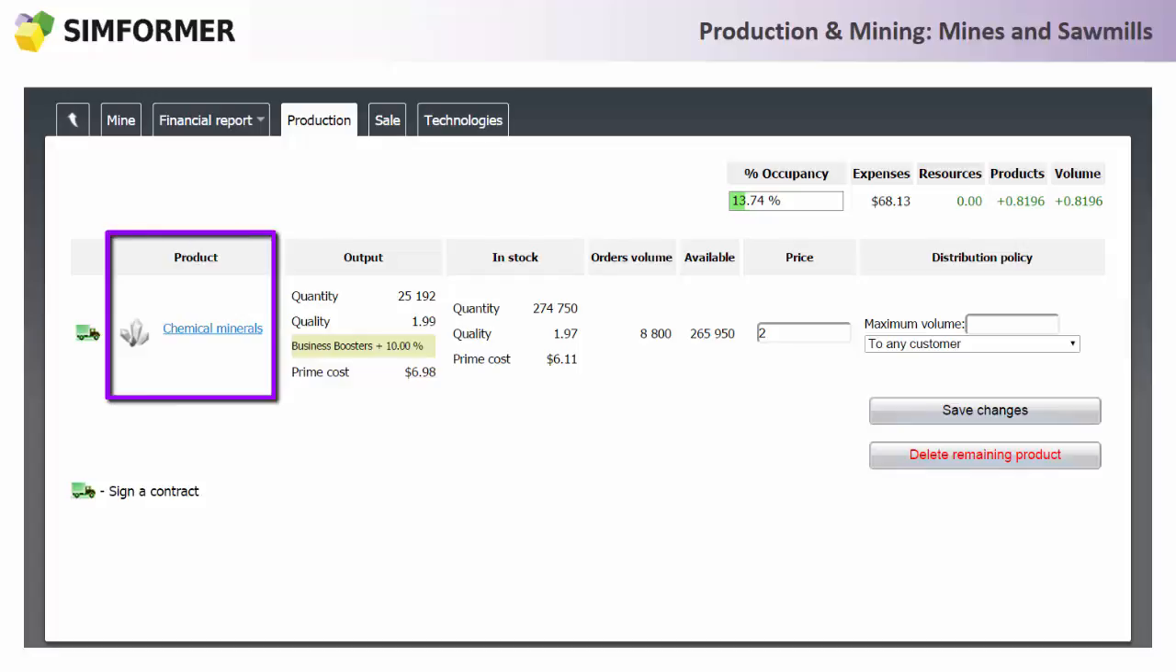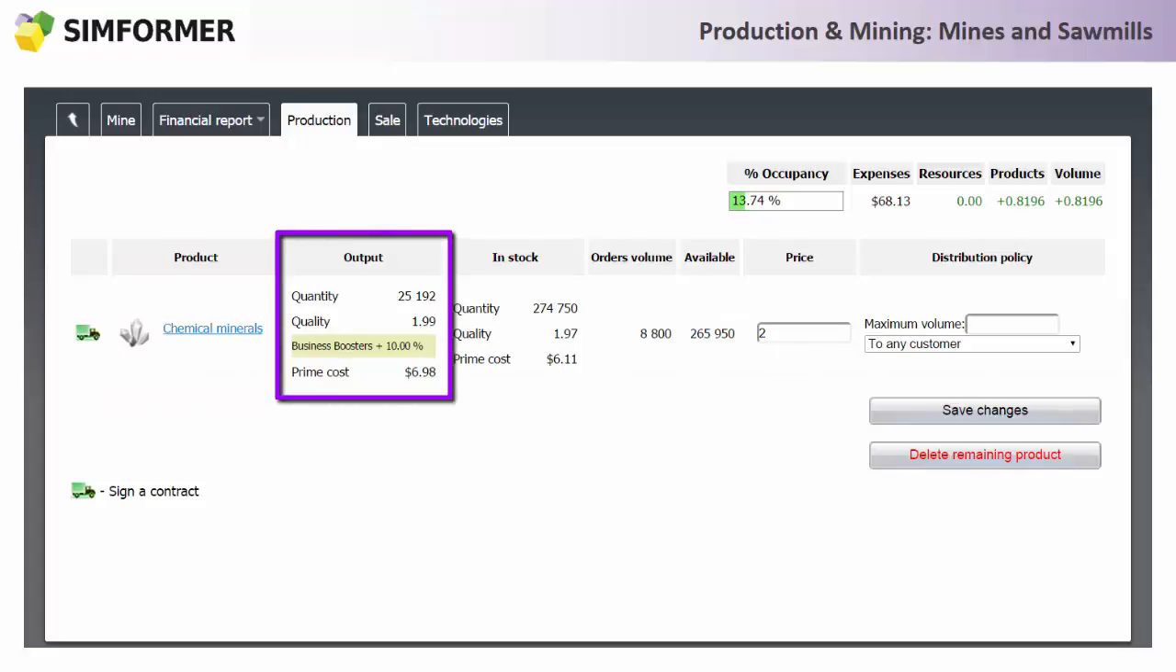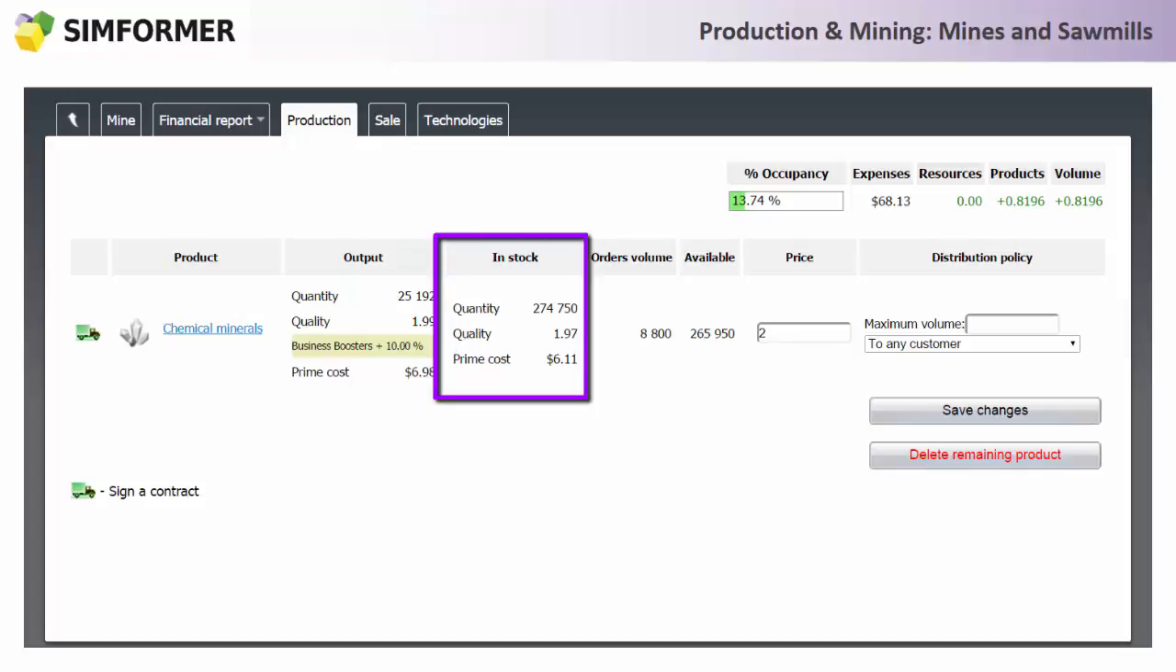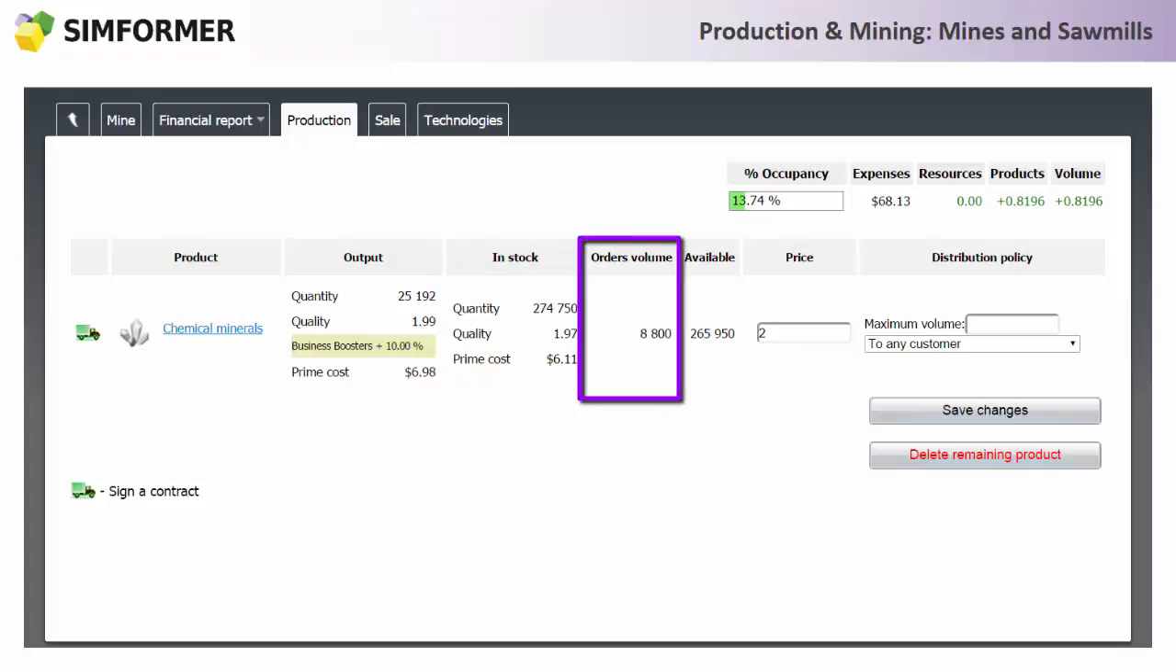First of all, you will see the type of the raw material you're extracting or the type of product you're producing. The column output covers the quantity, quality, and prime cost that will be received after the closest recalculation. So that means next turn. In stock is the amount of the goods you have available for sales. Order volumes covers the amount that is ordered, and then available column covers the production that is left after the orders have been parceled and sent.